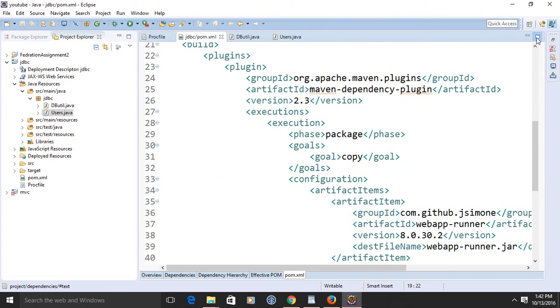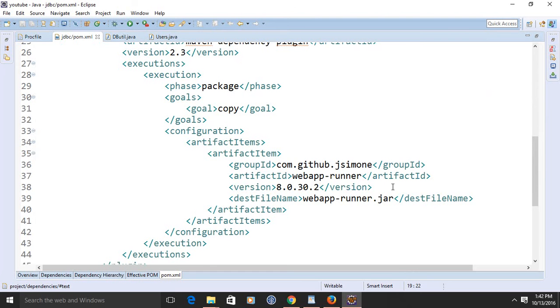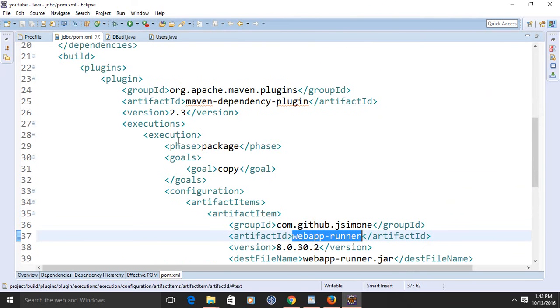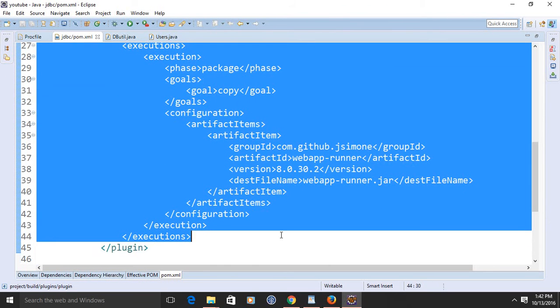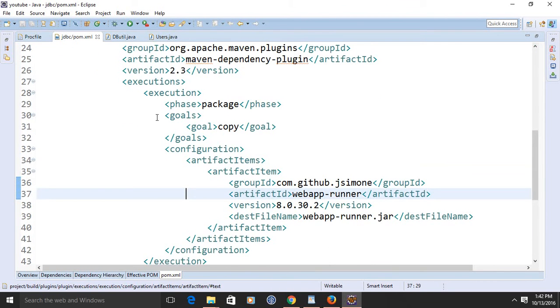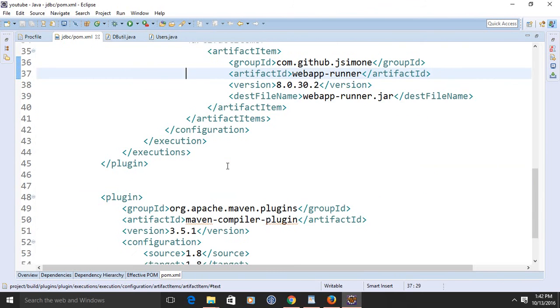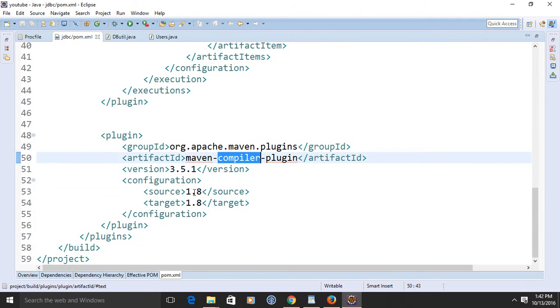let us enlarge it. Now also add the webapp runner plugin in your project, and you may find this on my blog. And after putting this, mention the compiler and also the version of your JDK.